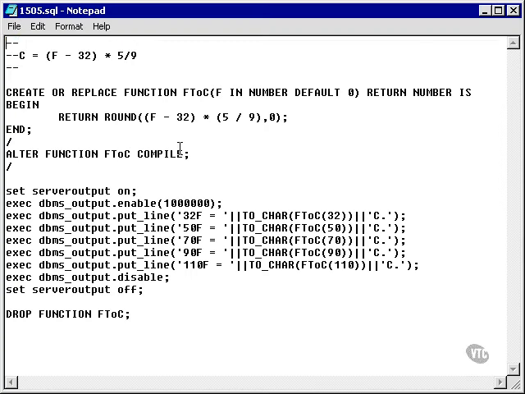Let's look at an example of a function. We've seen this function before. This is a function that converts Fahrenheit values to Celsius. This function is required to return a value because I'm executing it from the command line inside a DBMS output exec procedure. When executing any kind of procedure outside of another PL/SQL block or procedure, you use the exec, or short for execute command. It means execute the procedure.